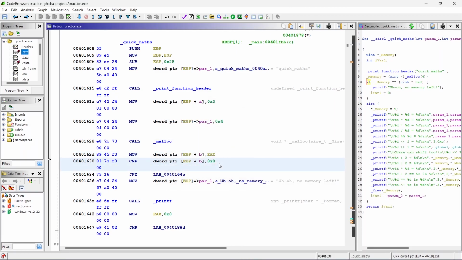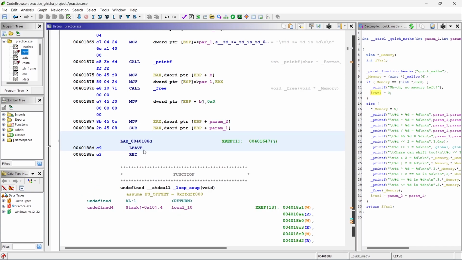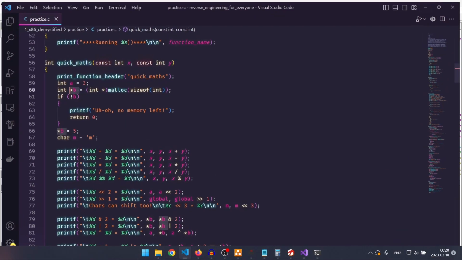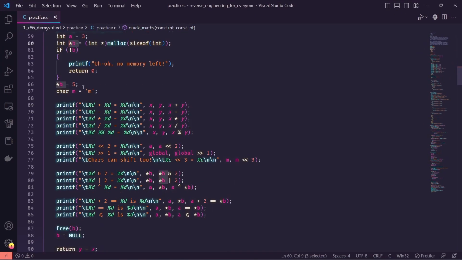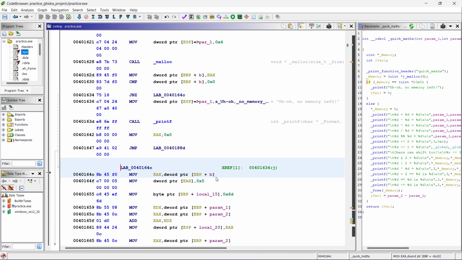And then we compare B to 0. That's the comparison right here to see if it's null. And if it is 0, we print, uh-oh, no memory left. And then we move 0 into our return value, and we straight up return from there. Otherwise, we move on with our lives. And if we go back to our high-level code here, the next thing we do is we set B's value to 5, we initialize M, and then we go through all of our addition, subtraction, multiplication, division operations here. So B, we initialize to 5 right here.